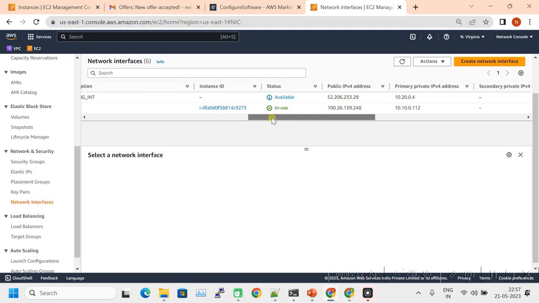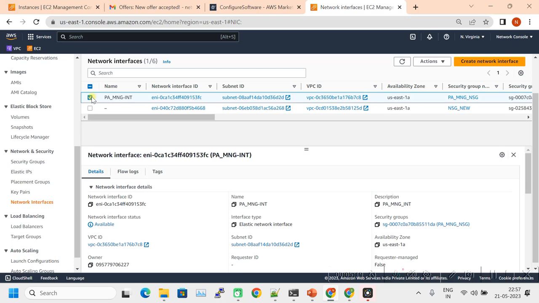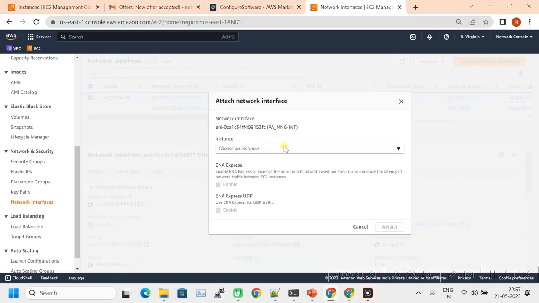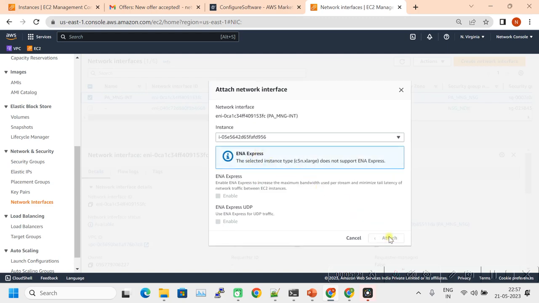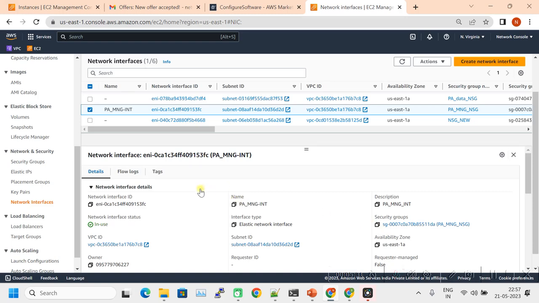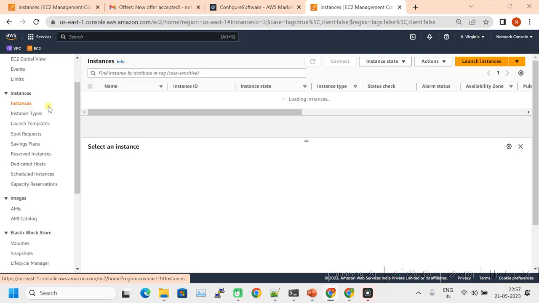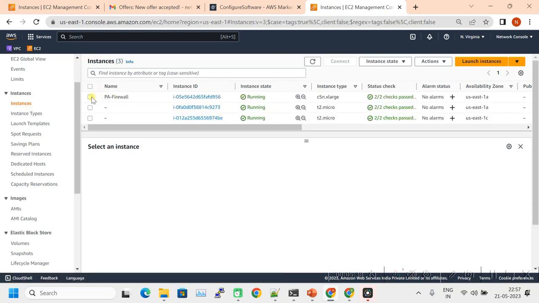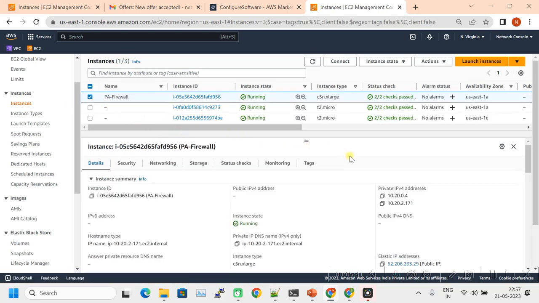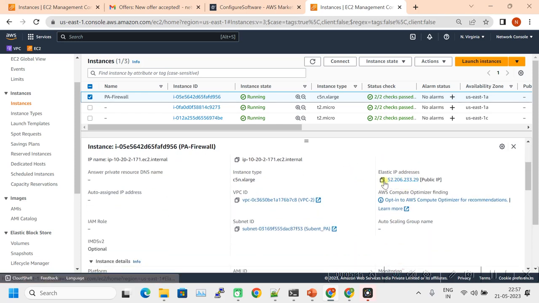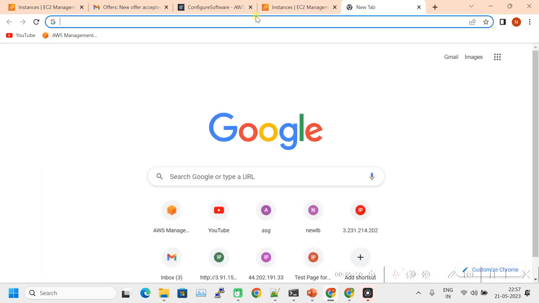So let's attach this interface to our Palo Alto firewall. Attach and choose the instance name. This is the one. Click on attach now. So let's go to the instance status. Once it is up, we should be able to reach this firewall from the internet. Let's check this. Here we go, guys. This is the public IP address of this VM. So let me open a new browser and see.